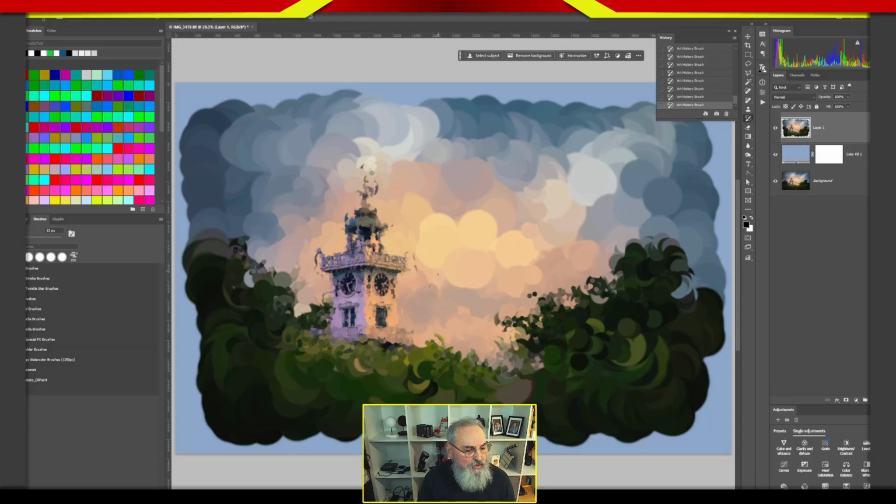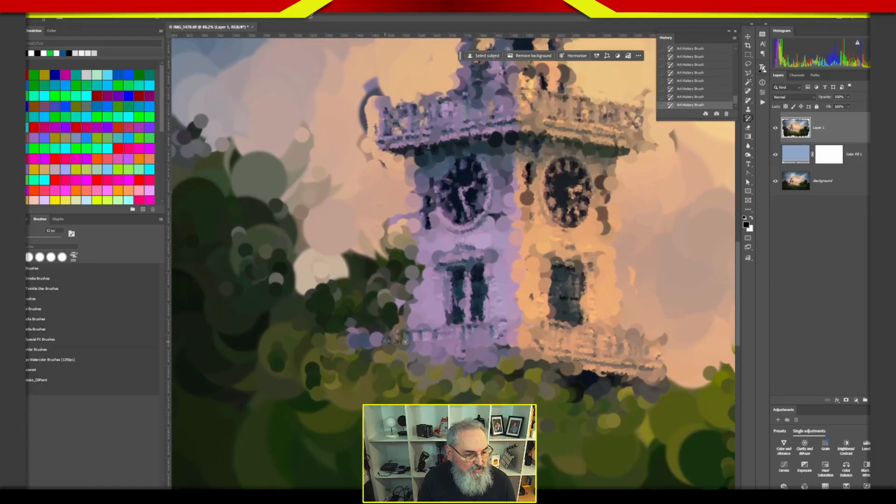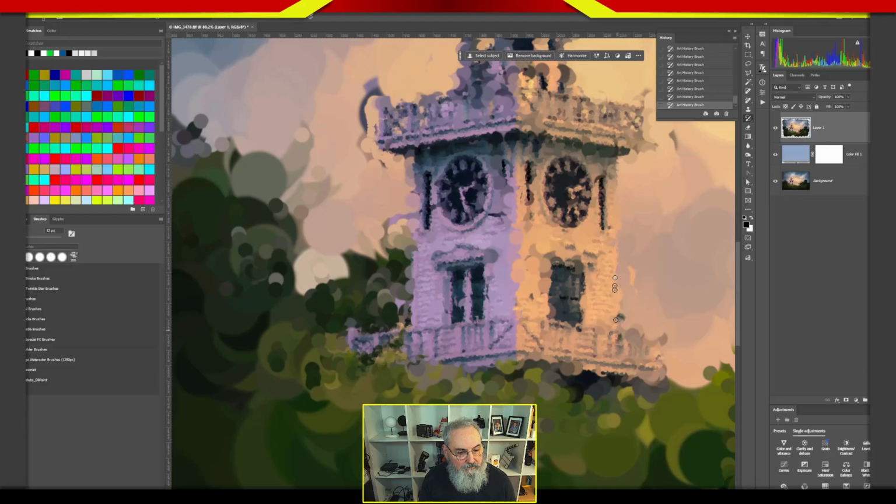And all I'm doing is I'm scrubbing. Let me zoom in so you can see. I'm just scrubbing across. I'm not following any particular pattern. I'm just scribbling. And everywhere I scribble, it's laying down these smaller dots and intermixing it with those larger dots. So the smaller dots are giving us our detail.